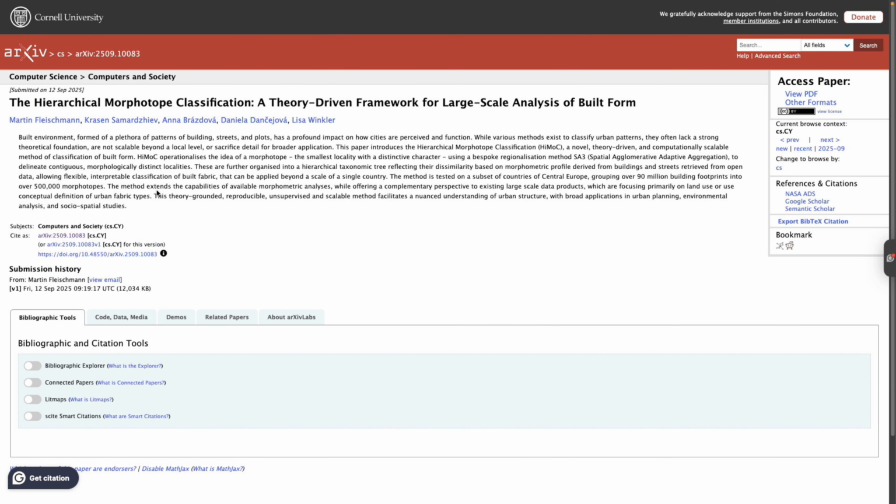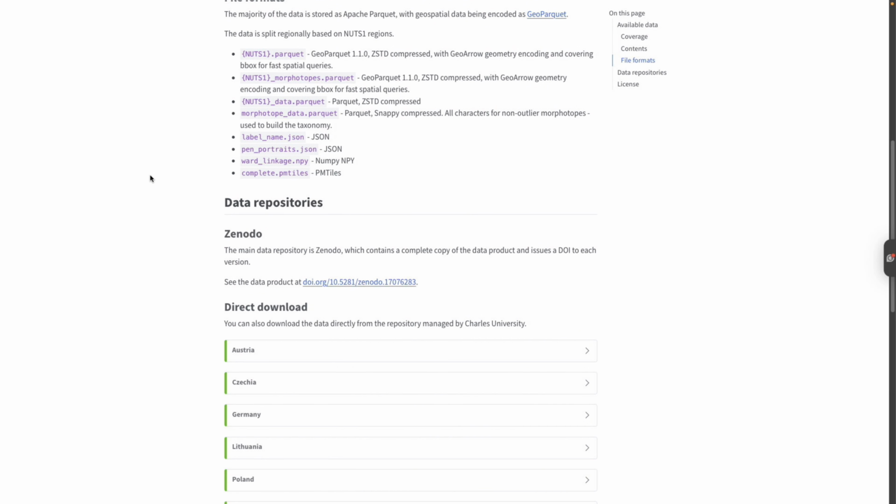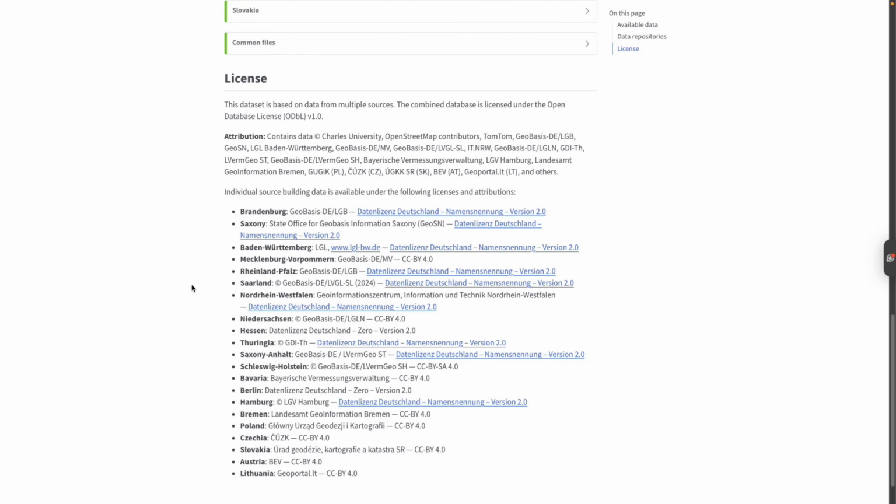Here you will also find their paper on the archive led by Martin Fleischmann. And if you go to the download part, you will find all the data we will use in this tutorial. Here, if you scroll down, you will also see all the different data components that went into this modeling approach, from global data sets like OpenStreetMap and TomTom, all the way to more than 20 different local data sources.